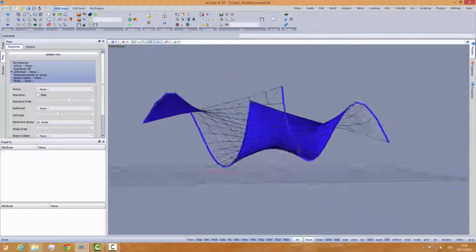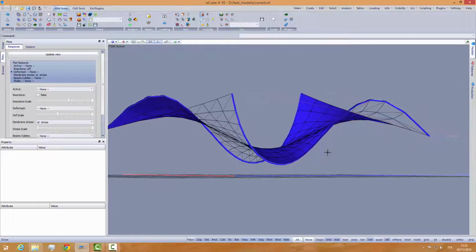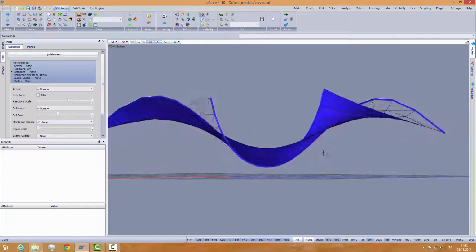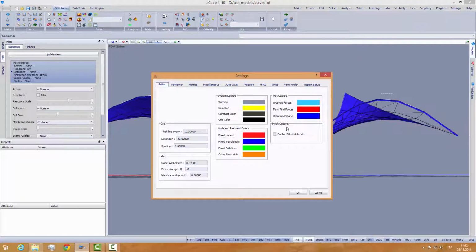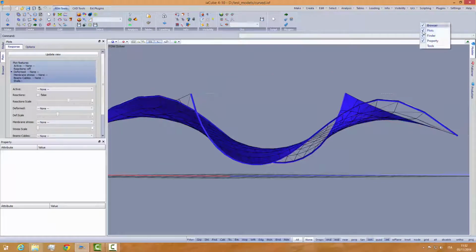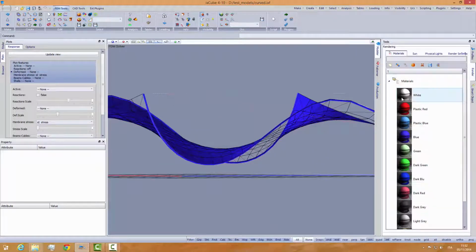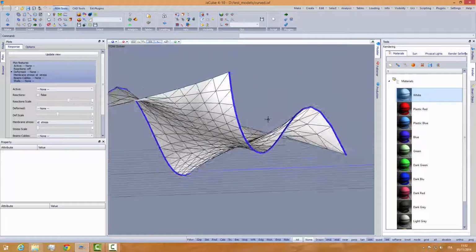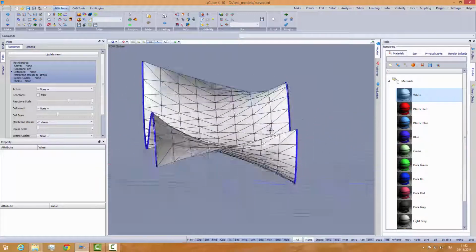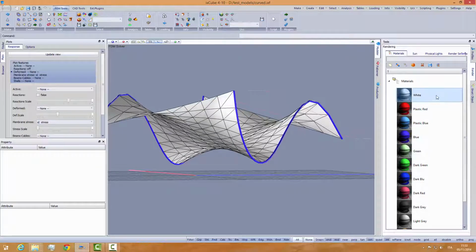But for visualization purposes, it's not so nice, because if I want to see how the membrane works, I don't see the bottom part. For this reason, there's a new option in Settings, Preferences, Double-Sided Materials. So once I activate the double-sided materials, if I go into the Render Materials tab, drag and drop new material on the membrane, I can see it both double-sided.